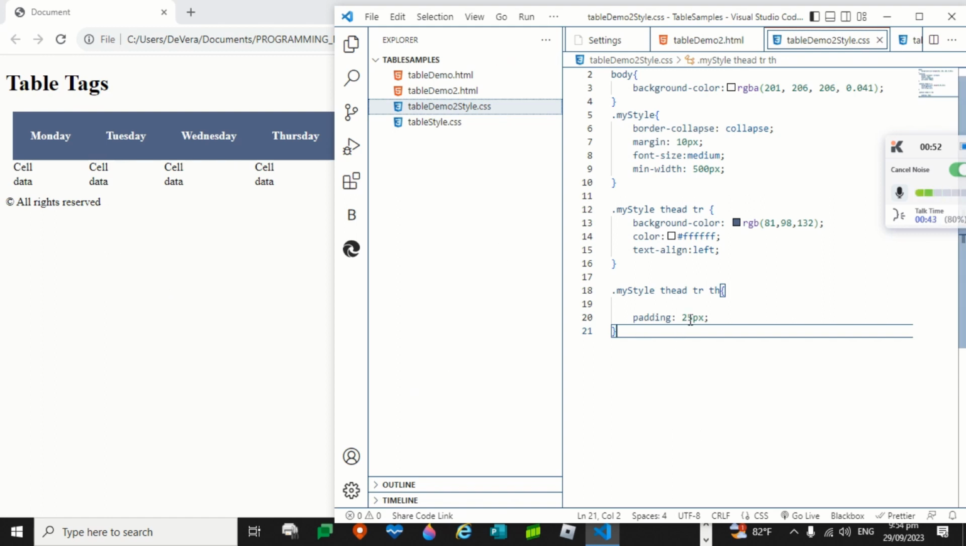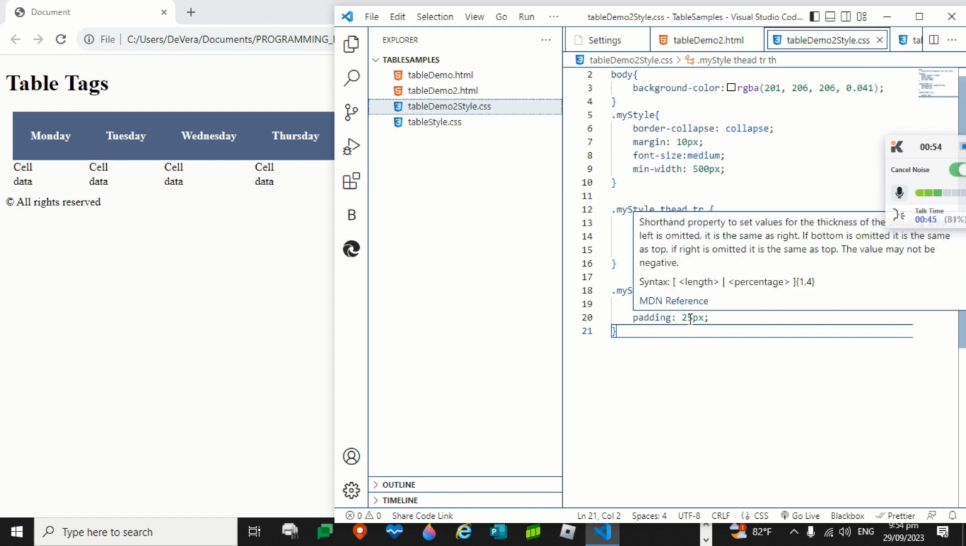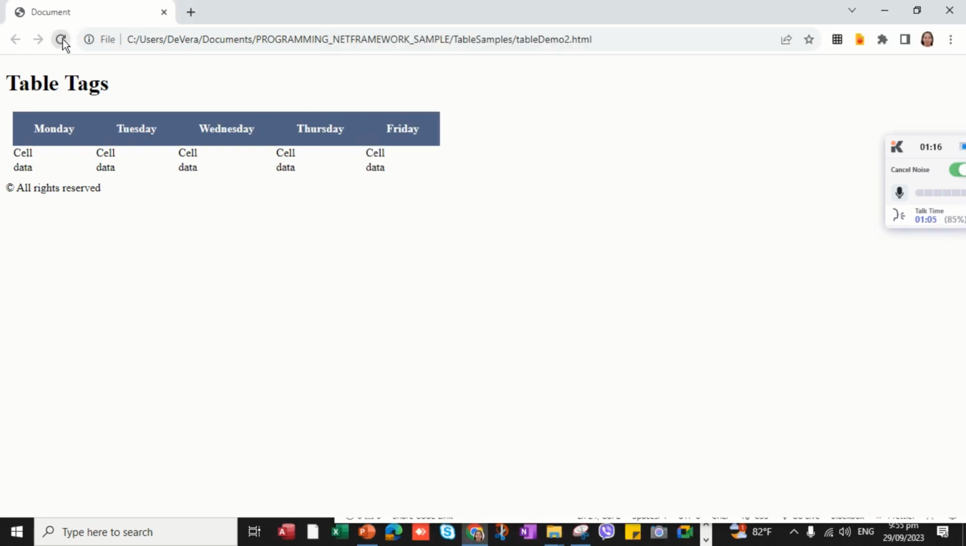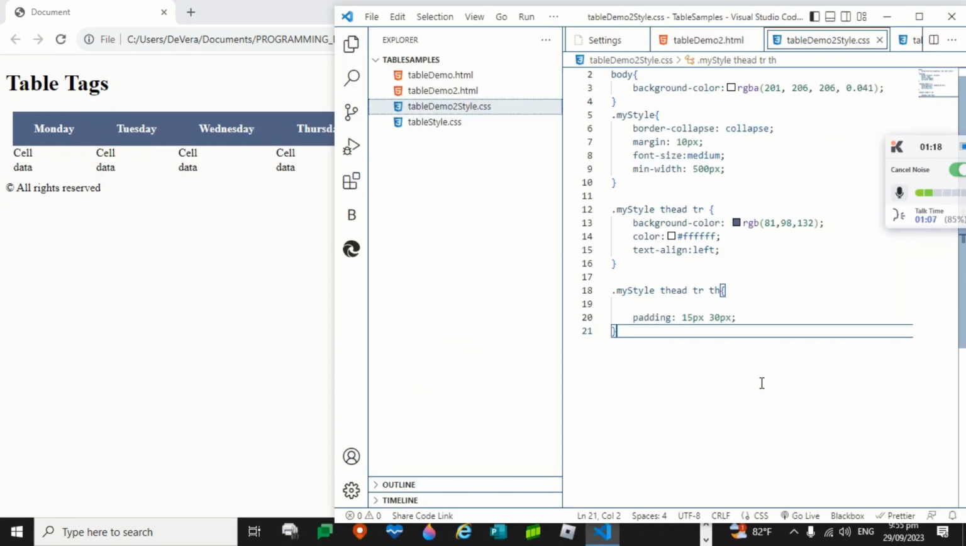Now, what I want is that the top and bottom would have different padding, and the left and right I'll be using 15. Look at that, 15 on the top and bottom, and then let's try 30 on left and right, 30px. Okay, let's save this. Will it take effect? Yes, it does take effect.